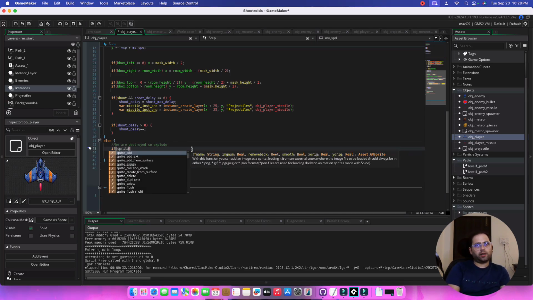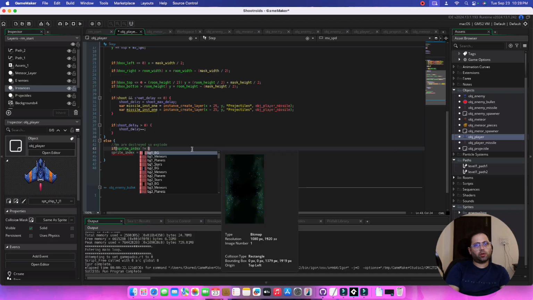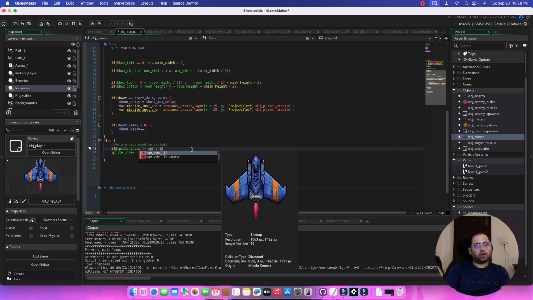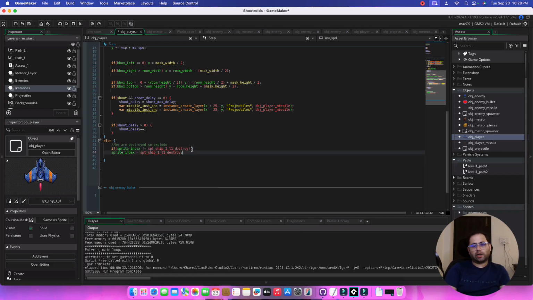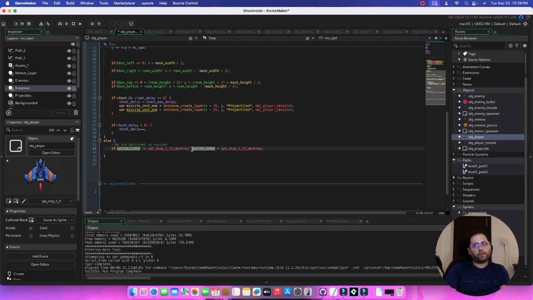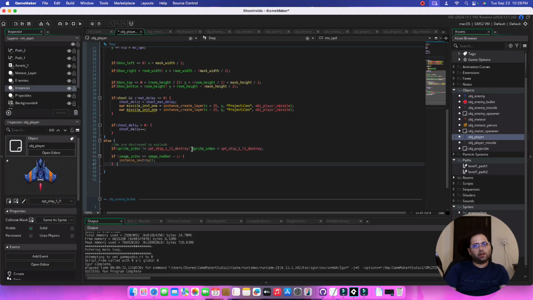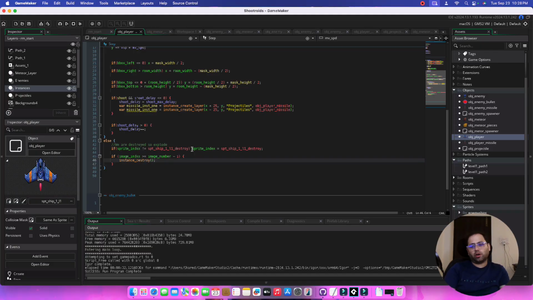If sprite_index is not equal to pt_ship_one_destroyed, we set it to that. Not equal to this, we actually set it to that, and if this is equal to the instance, we destroy the player ship, or else we actually do one more thing. We can actually just room_start. That would restart the room.